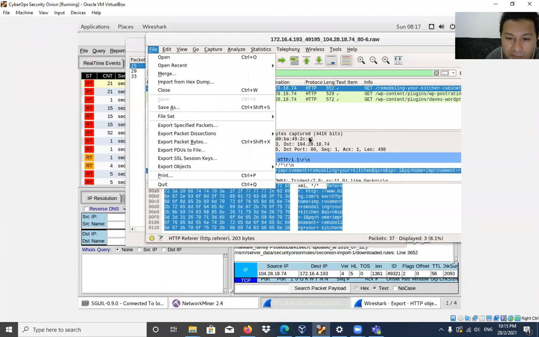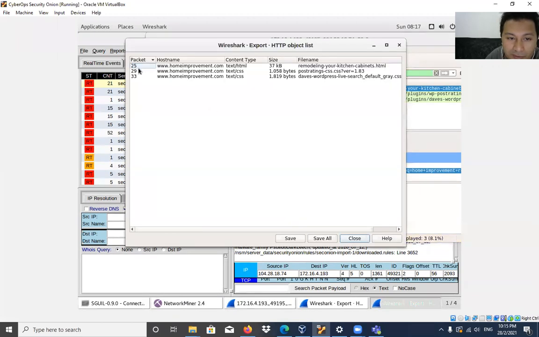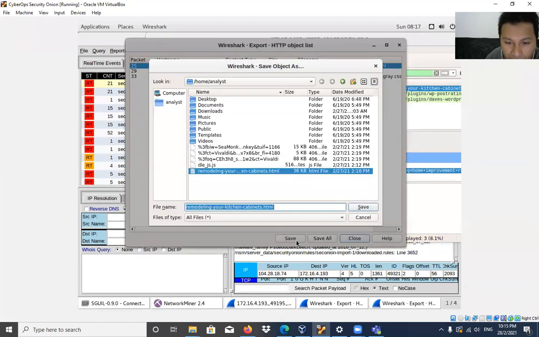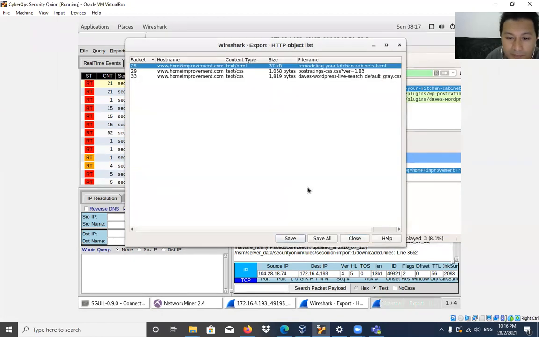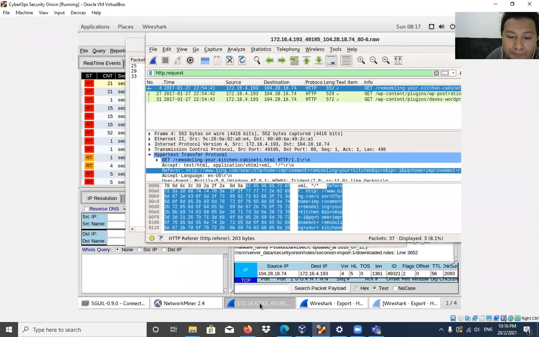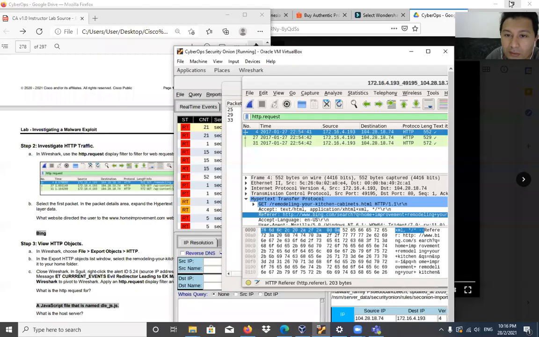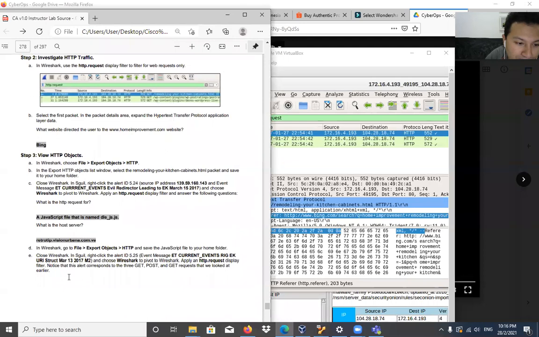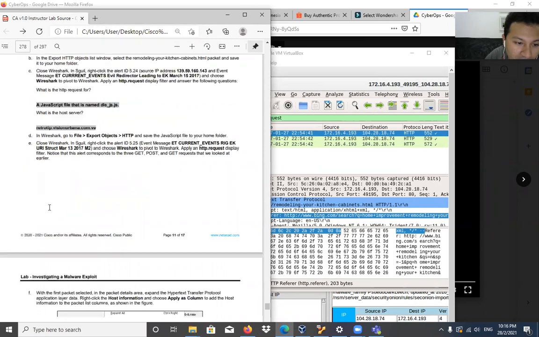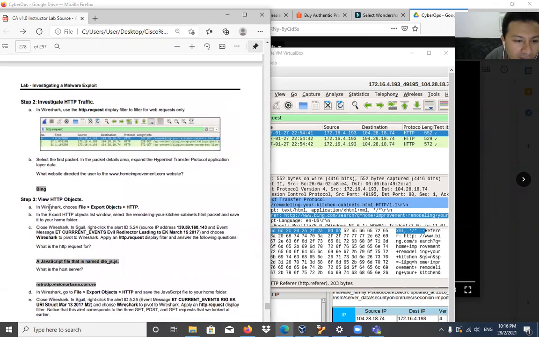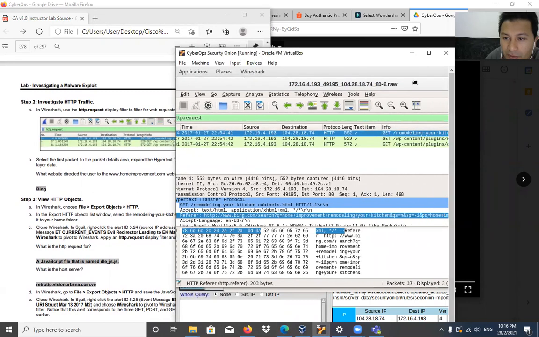Already created before, so no need. If you are using this packet tracer for the first time, you need to do this step. But already previously done, so skip. Close Wireshark.